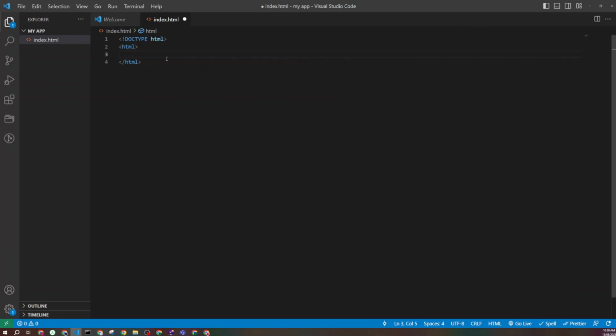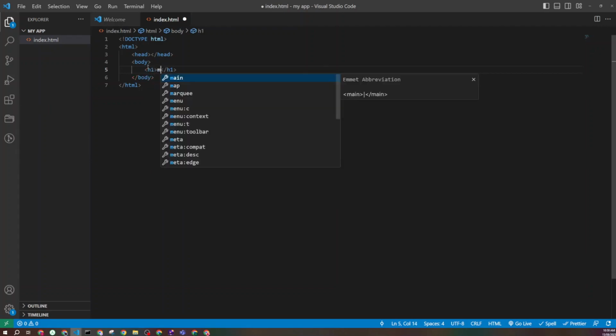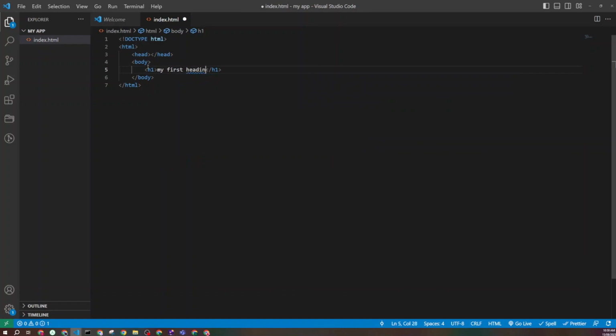So you have your HTML, so everything needs to be inside there. Then inside HTML you have head, and next to head you'll have body, and that's where your content will go. Now let's do an example and print a big heading, H1, my first heading.